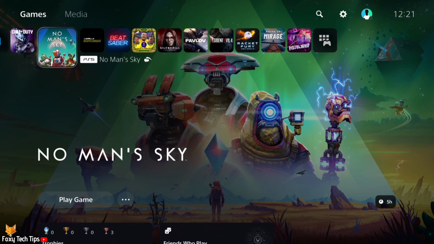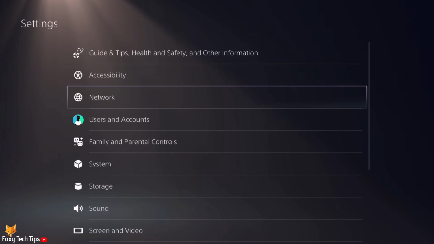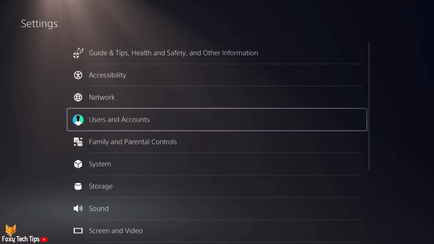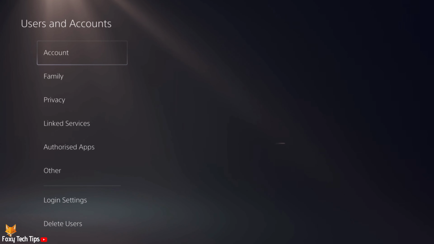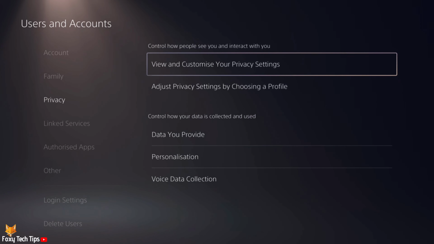From the dashboard of PS5, move to the top, and then go to the right until you get to Settings and open them. In Settings, open Users and Accounts. From here, select Privacy, and then view and customize your privacy settings.